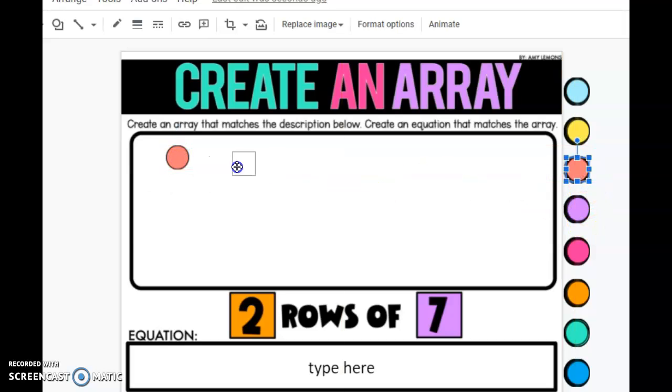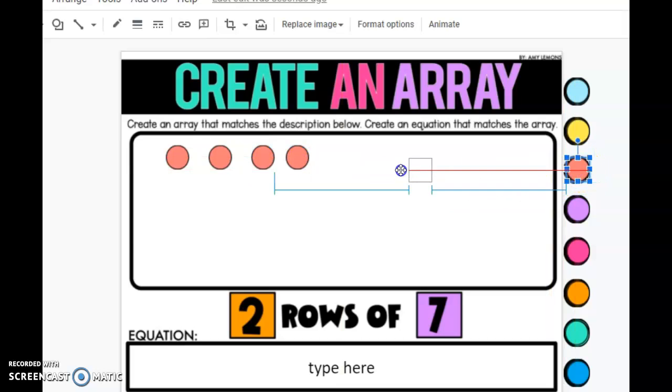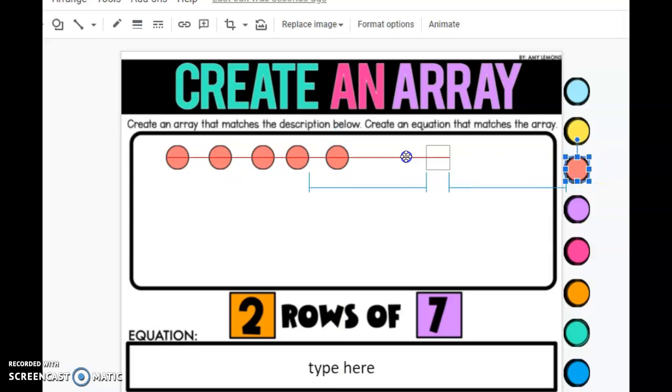1, 2, and of course I need 2 rows of 7, 3, 4. You may notice this red line appearing, which shows I kind of have them lined up. 5, 6, 7. Of course, nobody's perfect getting them in line. I'm going to check to make sure I have 7 though. 1, 2, 3, 4, 5, 6, 7.